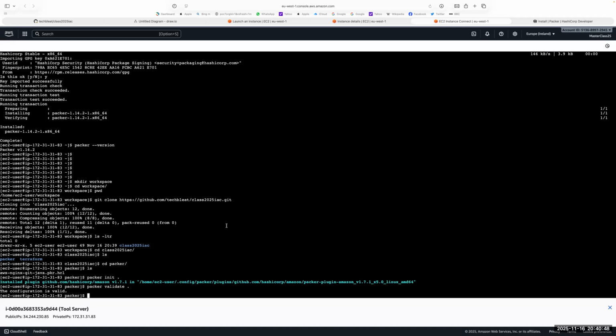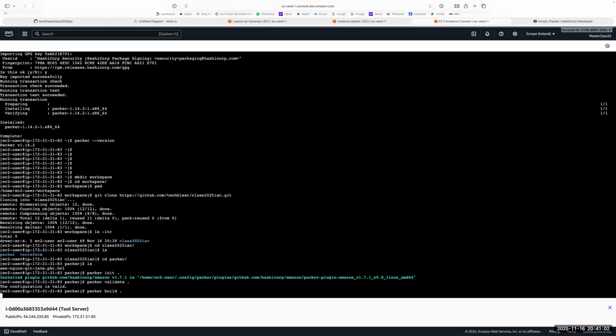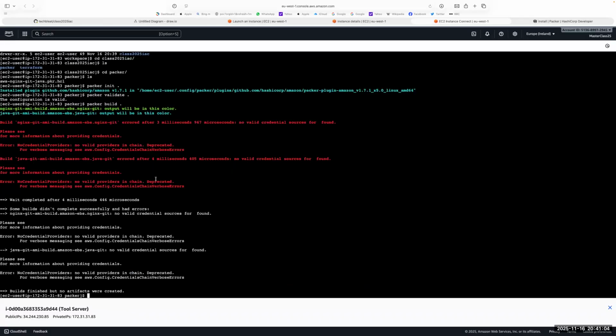The packer build dot will fail because of authentication reasons, but let's check that out. Packer won't know how to get to AWS because you've not given it the credentials. But let's see that in action, build dot. And then it fails because it doesn't have the credentials.